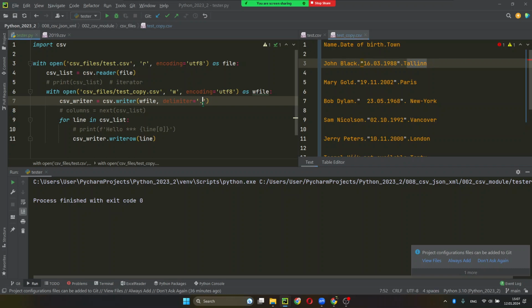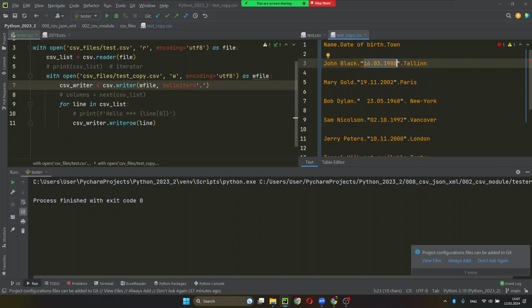So for that, values that include the separator inside them are put inside these double quotes. So you won't have mistakes reading.